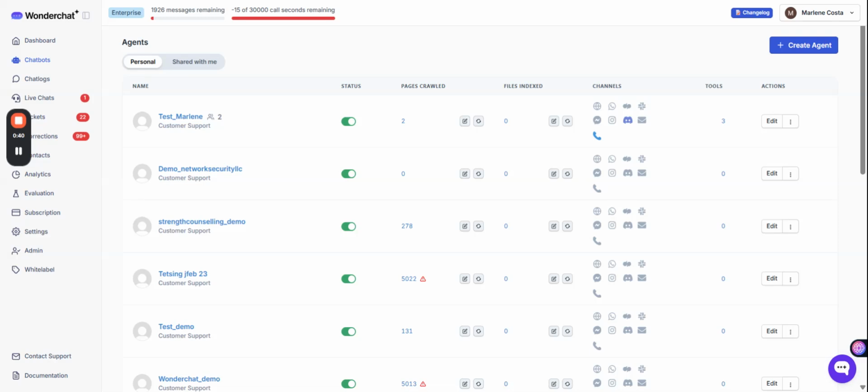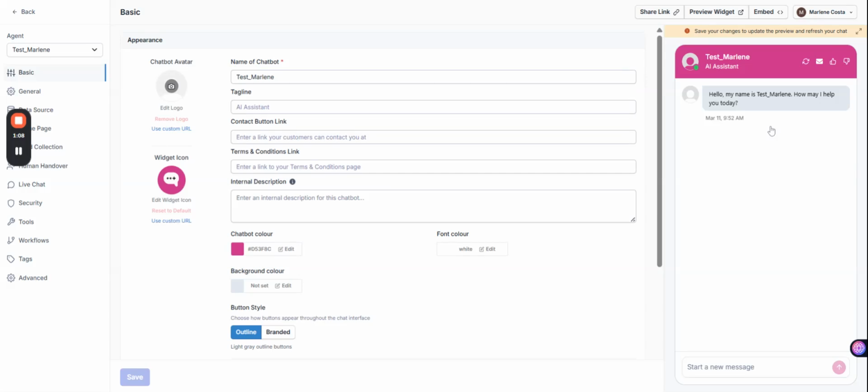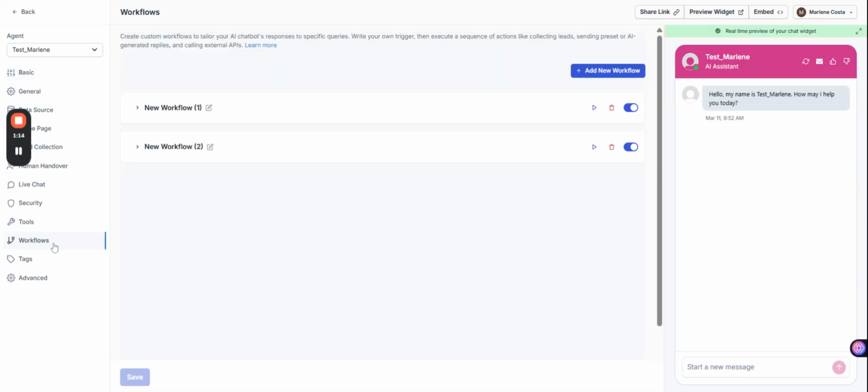So before we start, you need to make sure that you already have the integration done between Wonderchat and Freshdesk. To do that, please watch our previous videos where we show you exactly how to do that. Once you have the integration done, you can go ahead and start creating your workflow. For that, you need to select the right chatbot you want to create a workflow for. In this case, we will use this one, and go to Edit. Inside of the chatbot, you need to go to Workflows. And now let's start creating the workflow.